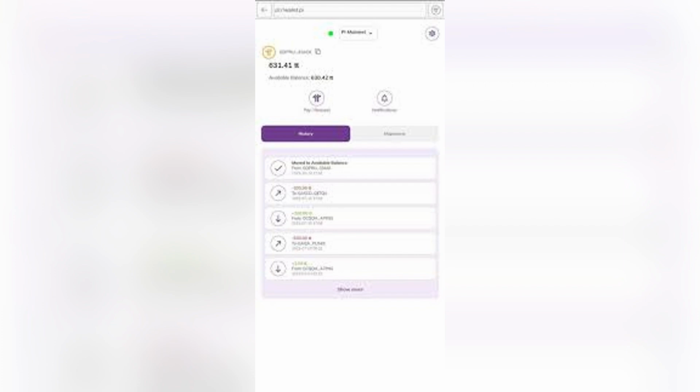From there, you can trade Pi for USDT, BTC, or any other supported crypto, or you can sell them using P2P.